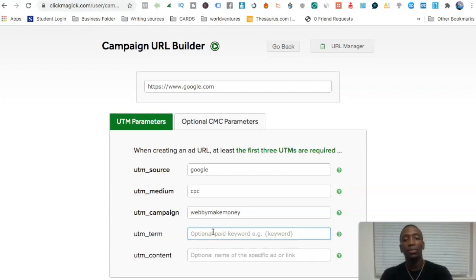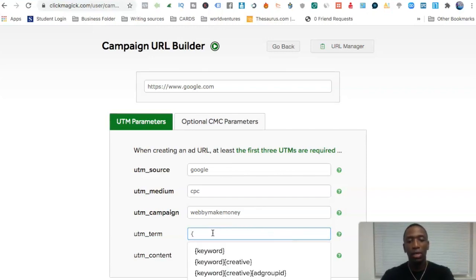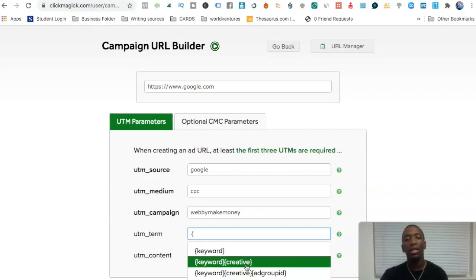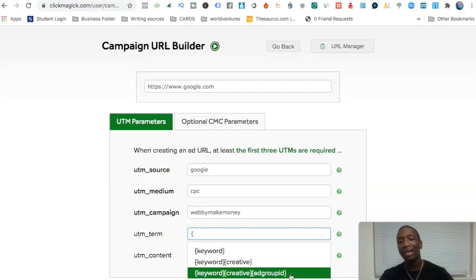All right. So now you can see right here, if I do this little symbol, right? So I'm going to do the symbol real quick. All right. So here we go. So it's showing me which UTM terms I could use and track. So I can track keyword. I can track keyword and creative, keyword, creative, ad group ID.